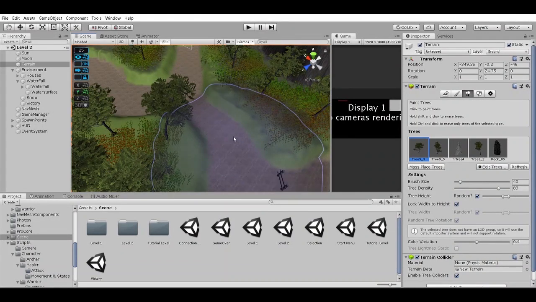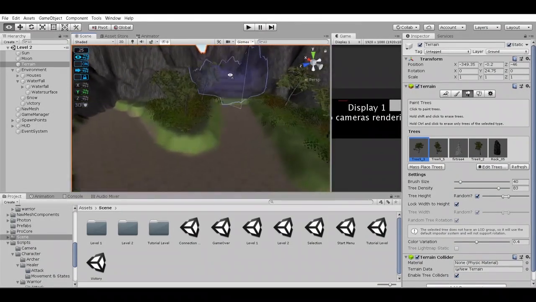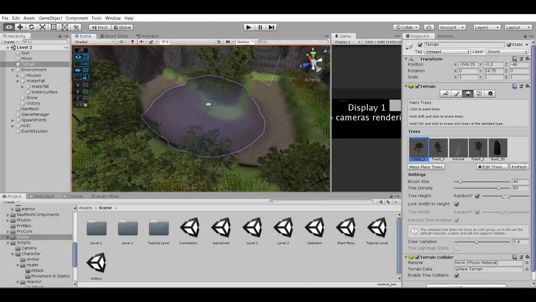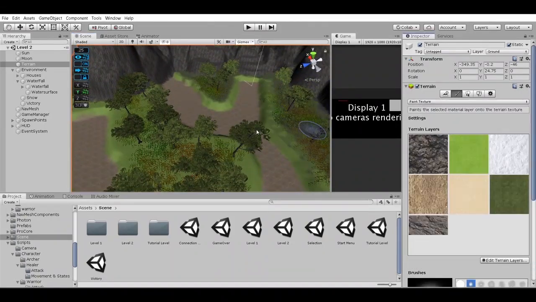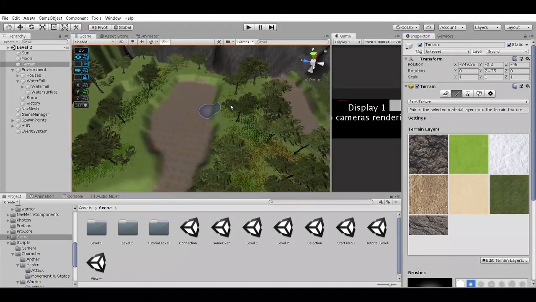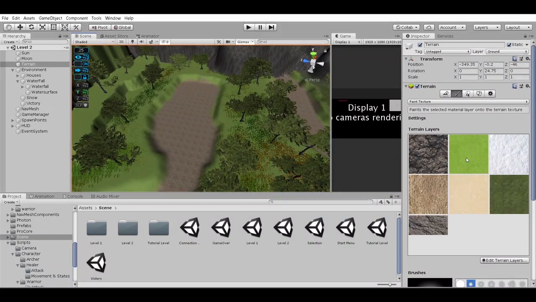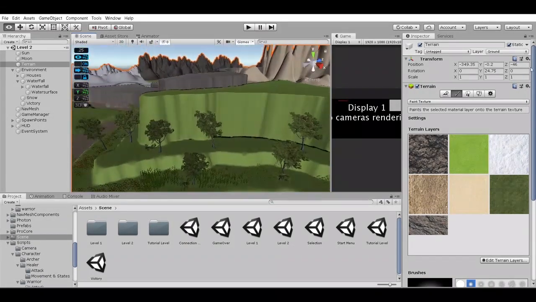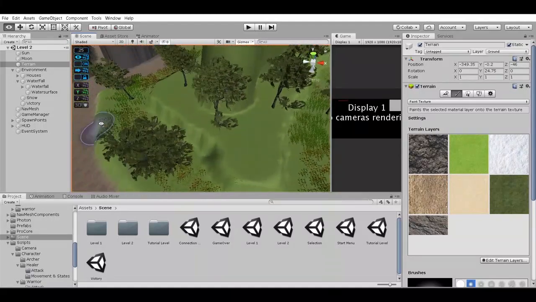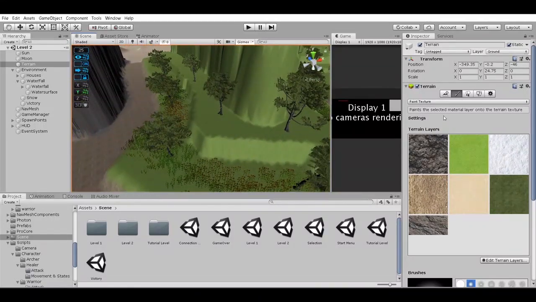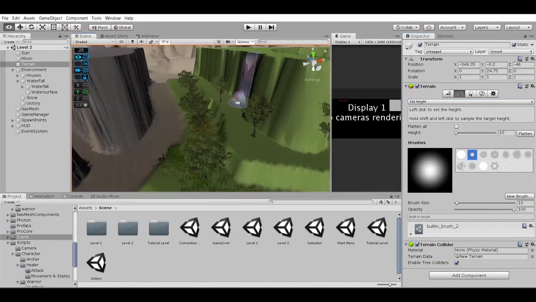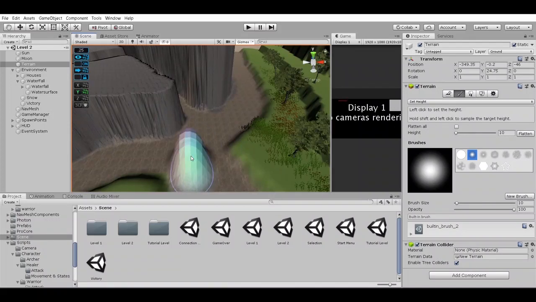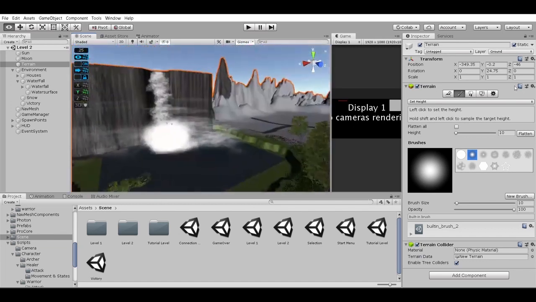It's the same with the flowers. While for the texture of the road and the small hills, I use Paint Texture. It is the same as paint trees. Then for the hills with different heights, I use Set Height. I set their height, and then I just click it like this.